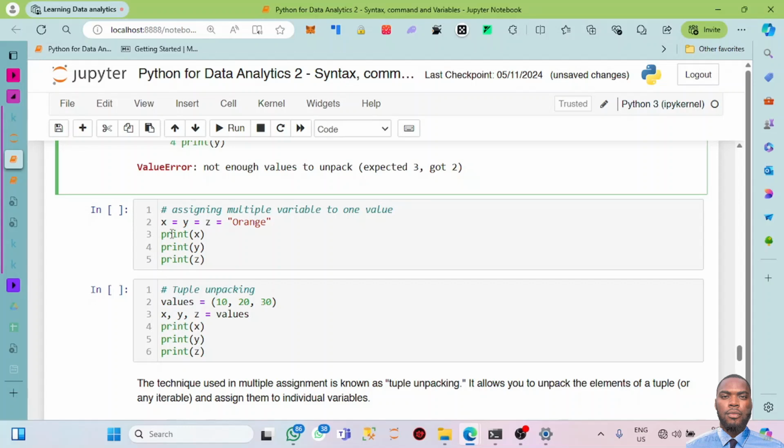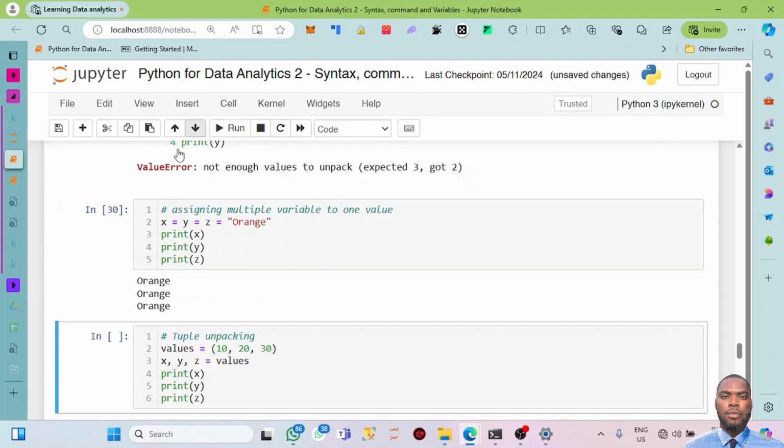Okay, so if you want to assign one value to multiple variables, you can use the equal sign. You can say x is equal to, the best way I like to look at it is what z is equal to, the z value is equal to orange, right? In this example, the value of orange is now reassigned to y, which is also now reassigned to x. So all of them will be assigned the same value in memory. Okay, so you have orange, orange, orange.